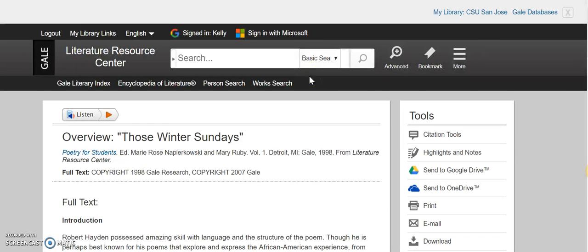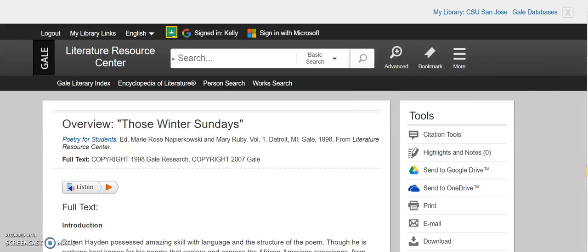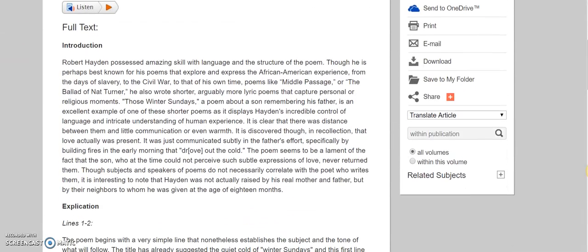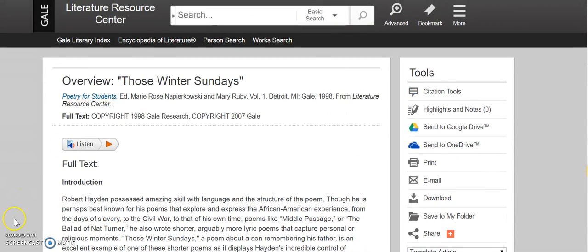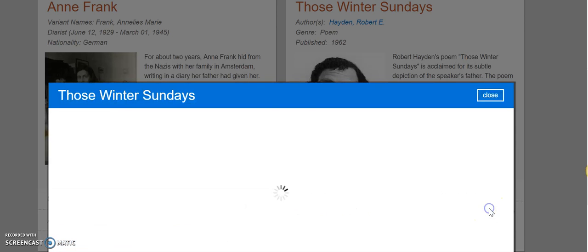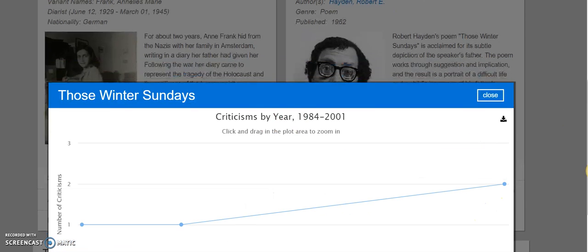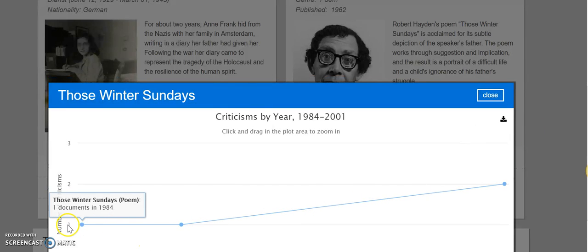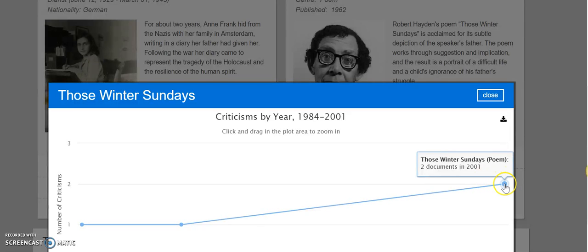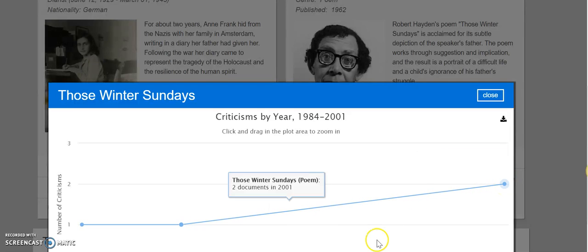If we click on that, it'll say it's an overview of this particular literary work. And then also you have this view timeline, which is interesting, so you can find criticism based on the year. There's not a whole lot, but 1984, 88, and then a couple in 2001 about this particular poem.